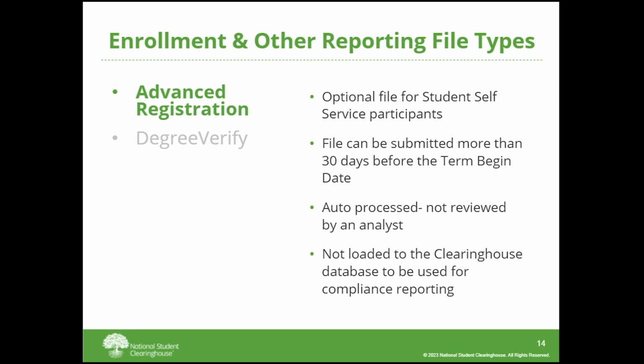Advanced registration data is available for verification through student self-service until the first day of the term, or until early registration or first term data is loaded into the school, whichever happens first. These files are not attached to the schedule and are auto-processed by our system, so they are not reviewed by an analyst. If you would like to find out more about implementing advanced registration, please feel free to reach out to our client success team.